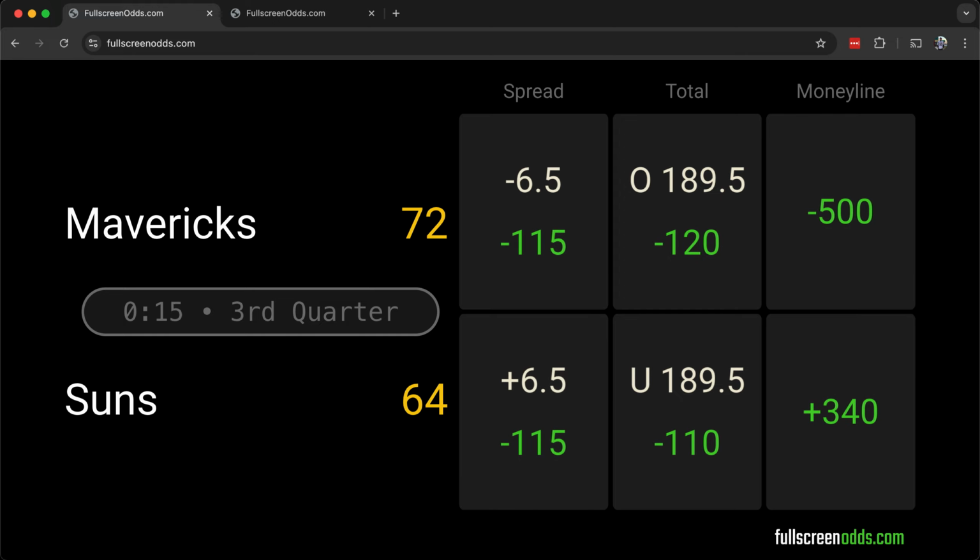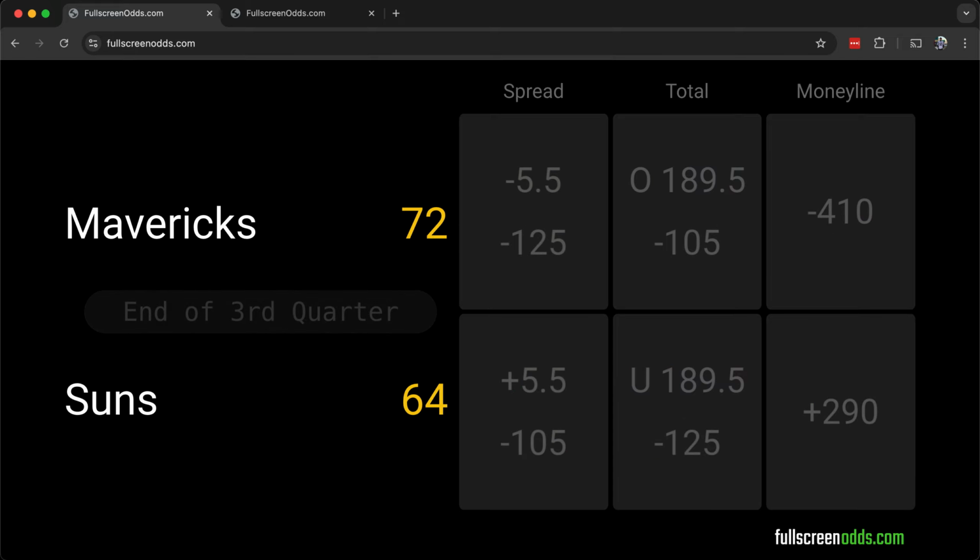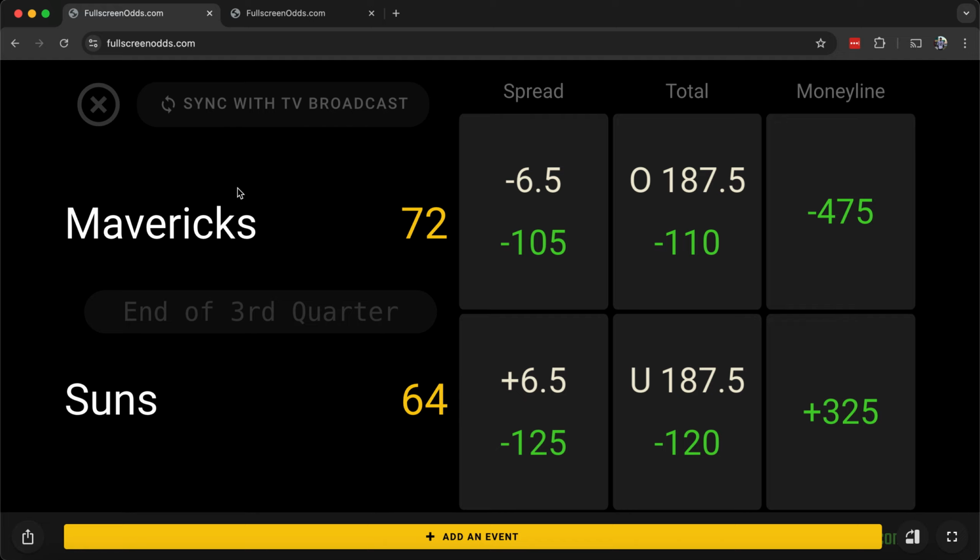But one of the big annoyances is that while this data is live, what you're watching on TV is never live. There's usually a broadcast delay. You know, I've seen it as quick as 5 seconds on DraftKings, Amazon 10 seconds, but mostly it's typically around a minute. So it can be annoying to see a score happen on Full Screen Odds, and then a minute later you see it on TV. So that's why we created this feature called Sync with TV Broadcast.